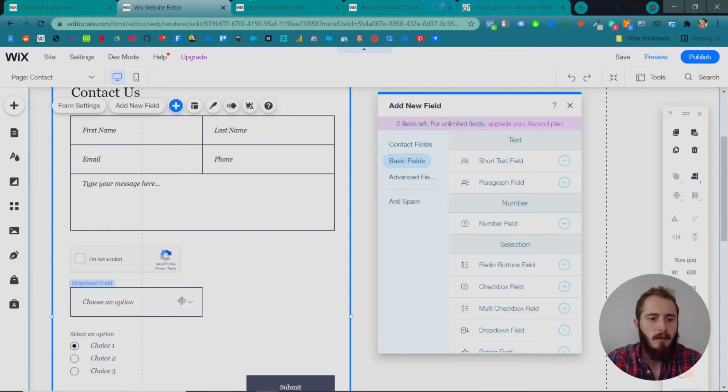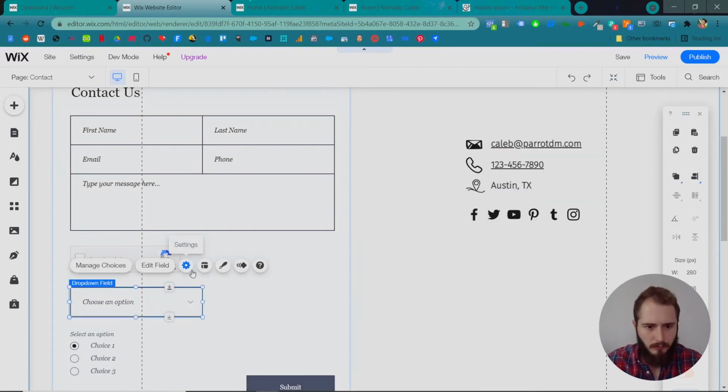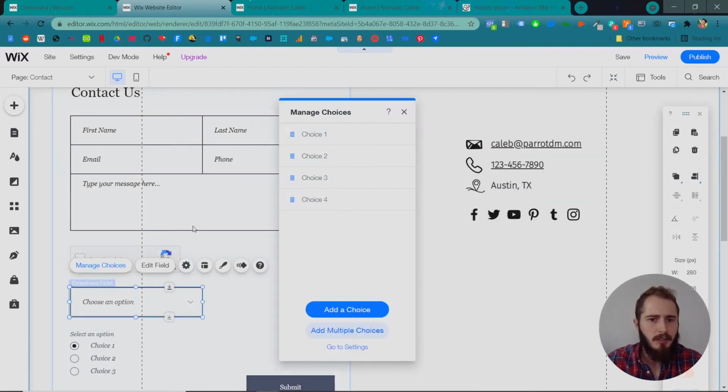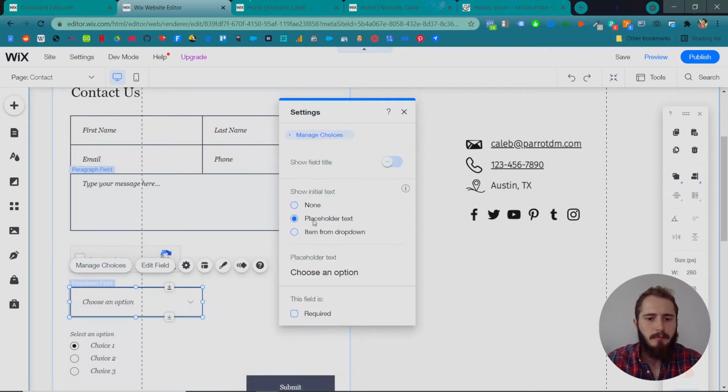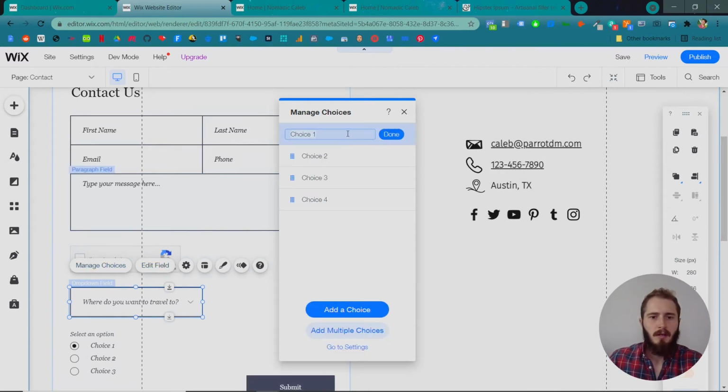Okay. Now we can click into that drop down and manage choices. And so this is going to be where do you want to travel to, right? So let's put that into the placeholder text. And then we'll manage those choices. And you can just double click on these to change the names of those choices.